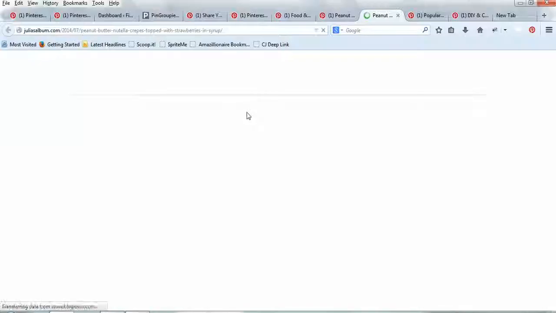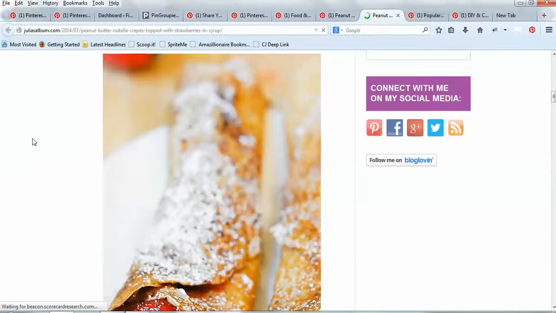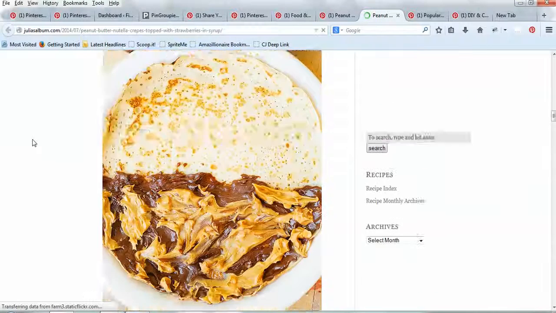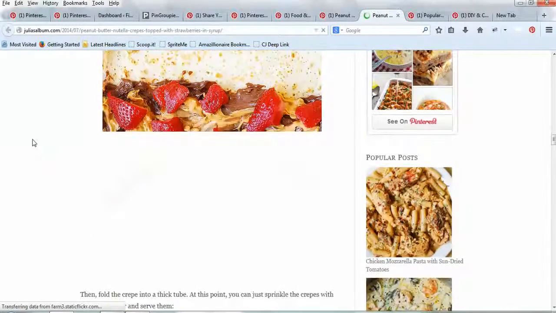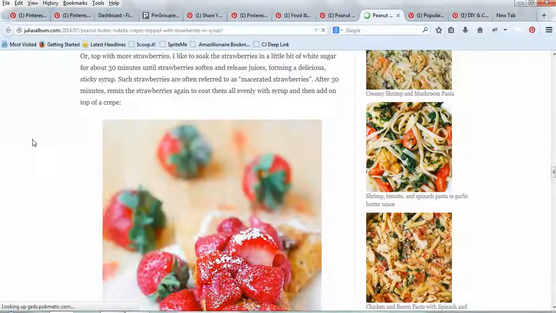So I'll bring up the pin, visit the original site, and waiting for it to open. And okay, I've got so many tabs open that could take forever. And look, it's real. There's a real picture. There's real content. She's got pictures showing how. Even if she didn't write instructions for how, you could tell from the pictures.